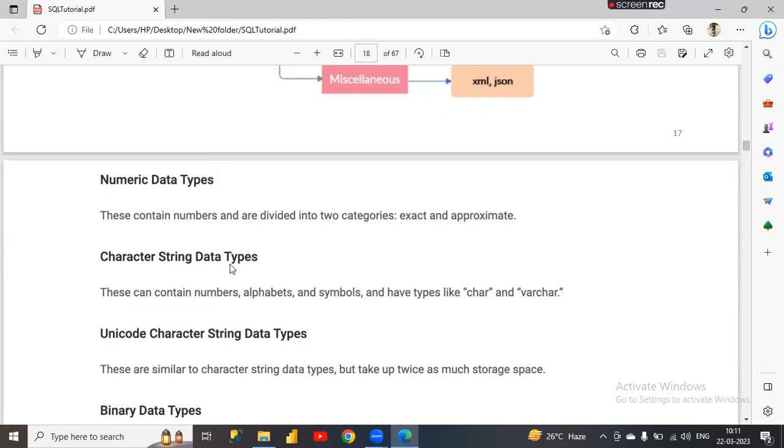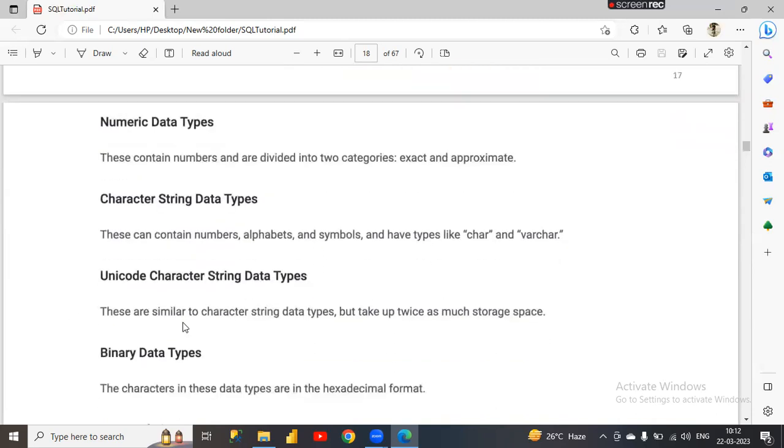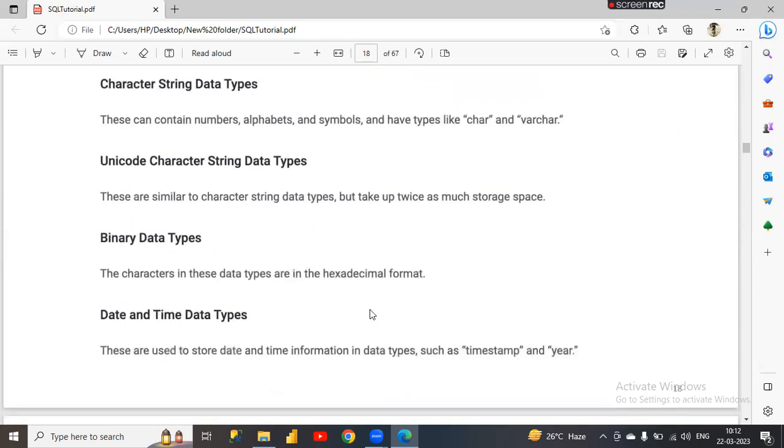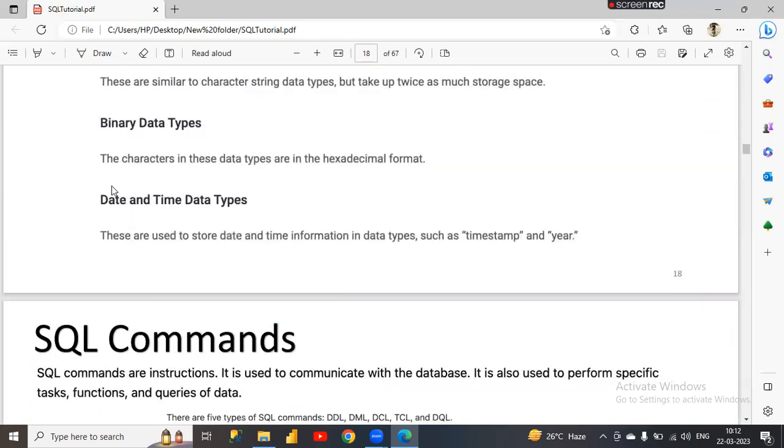The character string data type can contain alphabets and symbols, that is char and varchar. Unicode types are similar to the character string data type, but take twice as much storage. Binary is the character data type in hexadecimal format, so ignore this one. The second one is the date and time type, used to store date and time information such as timestamps and years.